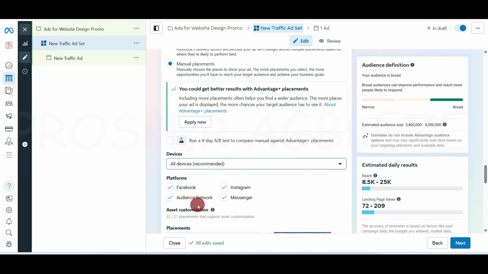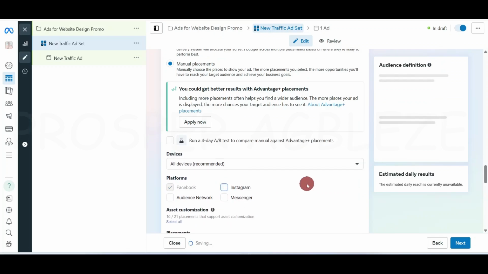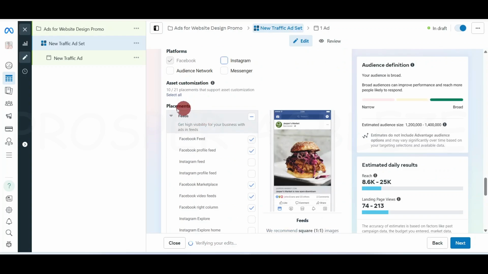Then the other one is platform. What are the platforms you want your ads to show on? Do you want to show it on Facebook, Instagram, Messenger, and then on their Audience Network? Maybe I just want the ad to show on Facebook alone, so I'll just uncheck the others. After that, you're going to select the placement. Where exactly on Facebook do you want your ads to show? That is how you can also select.